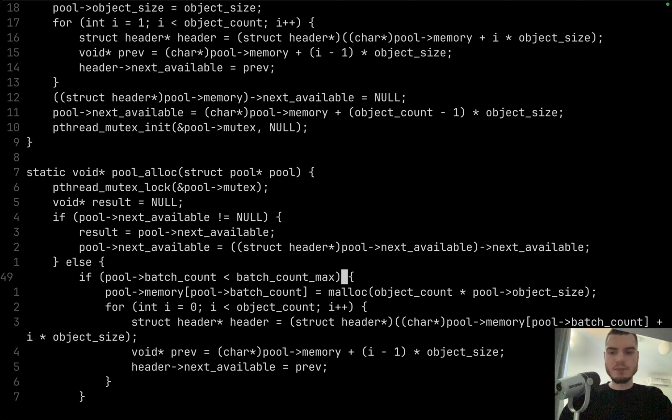Let's try to do this for the second batch, so batch at index 1. In this case, we would start with a batch count of 1. 1 would be strictly less than 4, which means that we go into this if condition. We set the memory pointer at index 1 to the result of malloc.